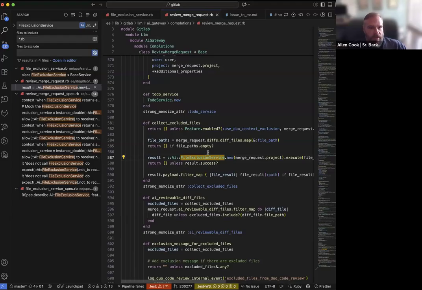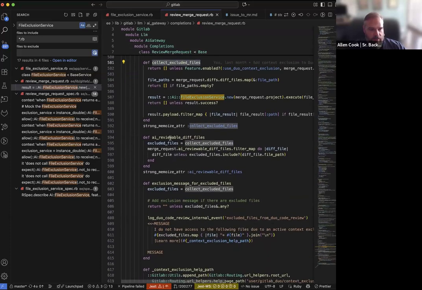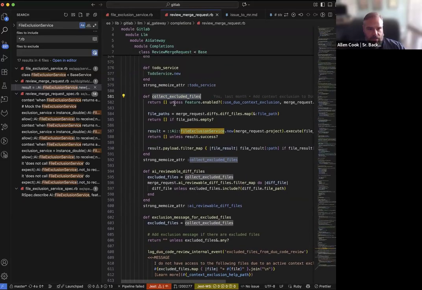And you can see it used here in review merge request. Review merge request has a concept of which files are AI reviewable, and it runs through all of those and then sees if any of them are excluded. This includes any files in a diff, by the way. So if you've got a diff with a bunch of files in it, it's going to look through and exclude the parts of the diff that are excluded by context exclusion. And that's really all it has to do, just using it as a filter.